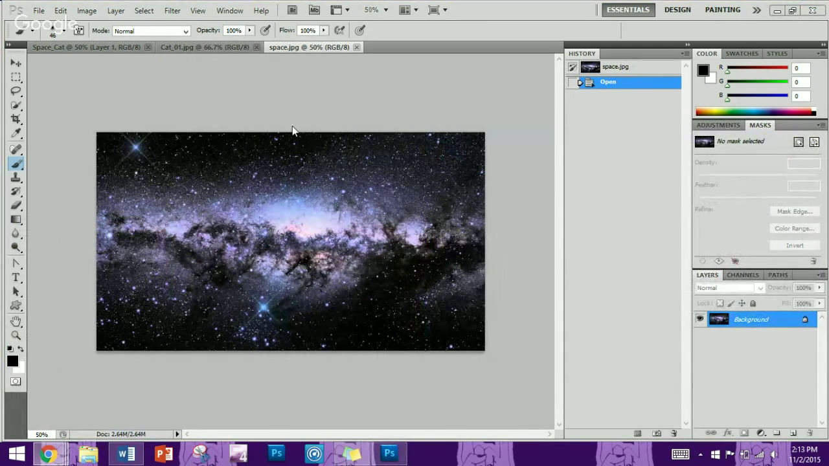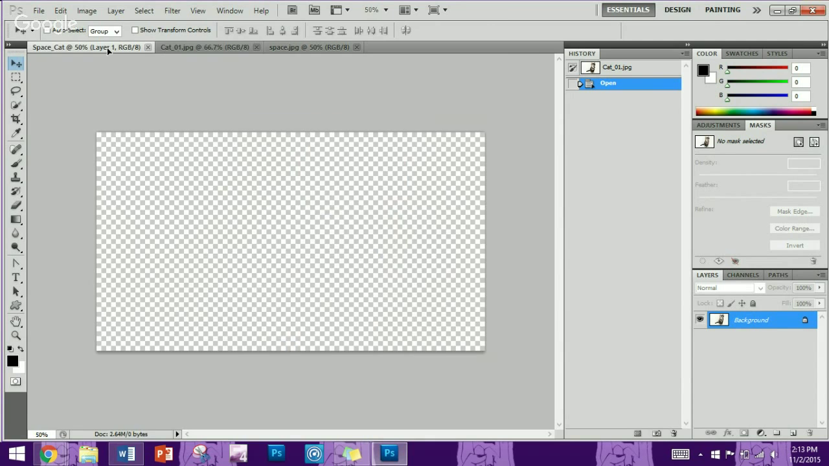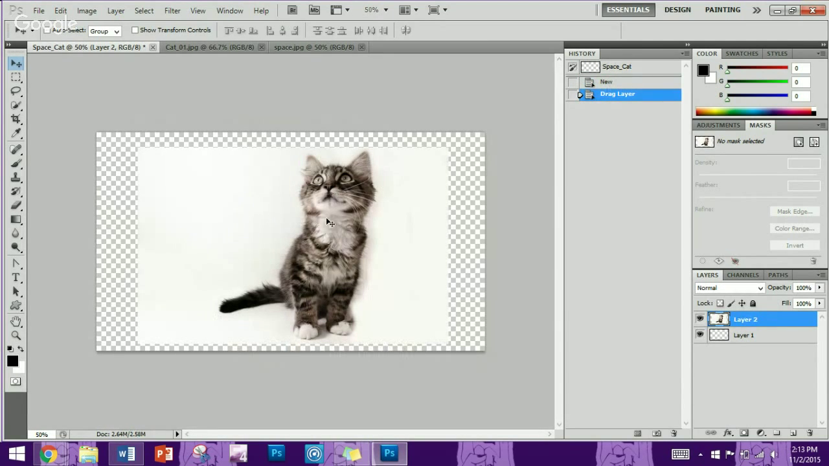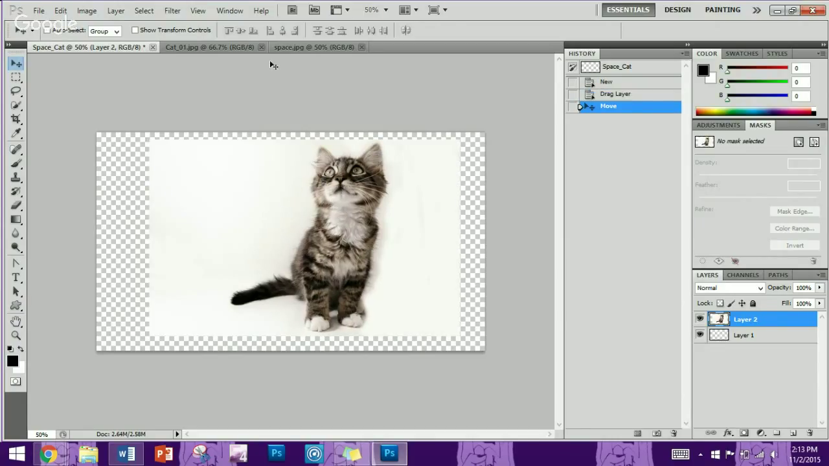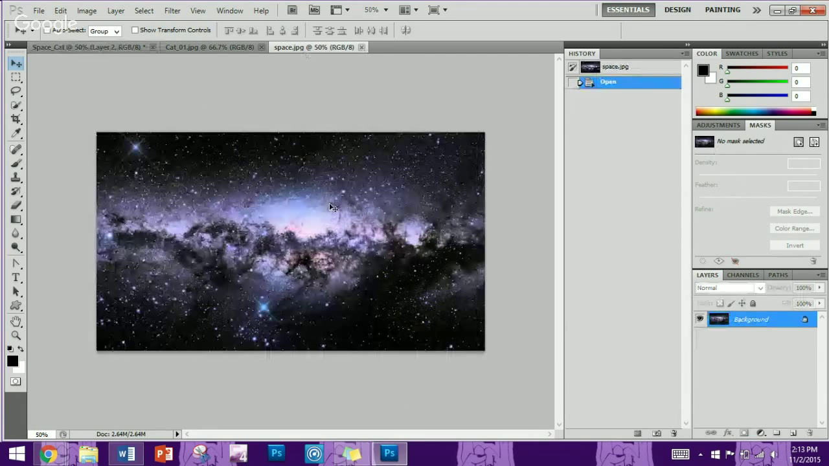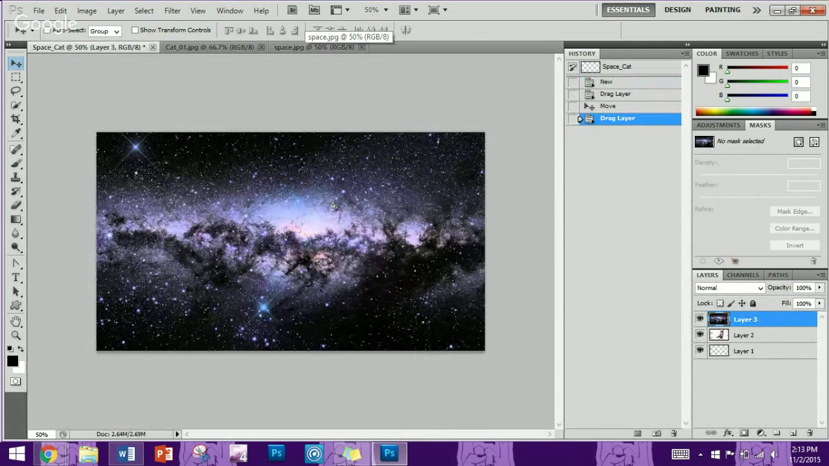Okay, so move tool up here. You can click and drag those onto the document. Alright, so now we have our images all lined up on one file.